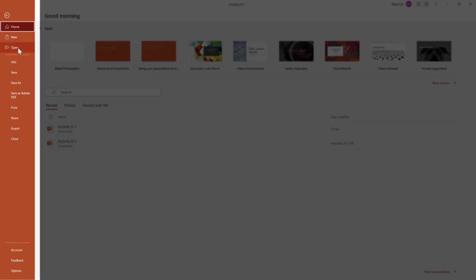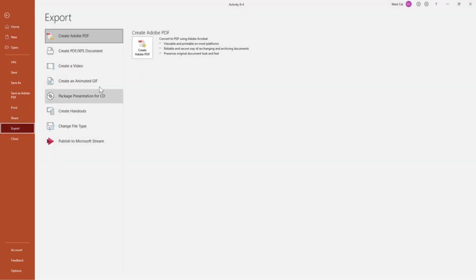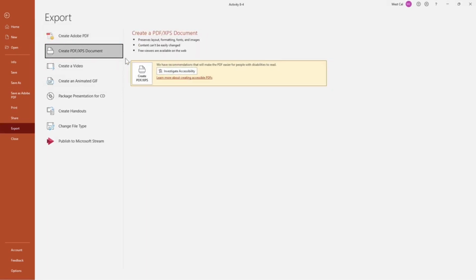Are you familiar with PDF and XPS? These are two other useful file formats that you can convert your presentations to. These file formats place data in a document that can be opened on many different operating systems, and it should look the same across all platforms. To save the PowerPoint presentation in one of these formats, click File, then Export, then Create PDF or XPS document and Create PDF or XPS.